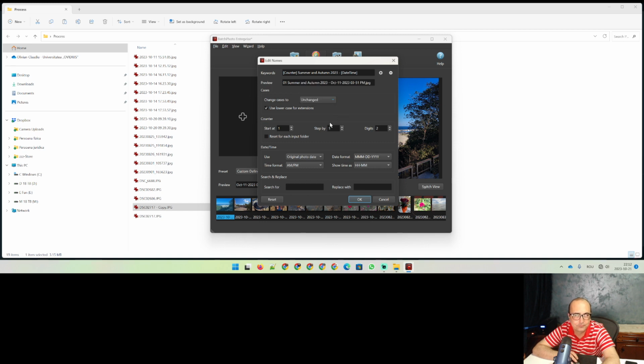Okay. Counter. I like this feature. You can add digits. So if you go normally from 1 to 20, you will go 1, 2, 3, 4, 10, 20. Okay. But when sorting files, it will be a mess. But if you add 2 or 3 digits, there will be 01, 02, and it will sort much better. Of course, you understand this. You can start from a specific number. You can go in steps of 1 or 2 or more and have as many digits as you want.